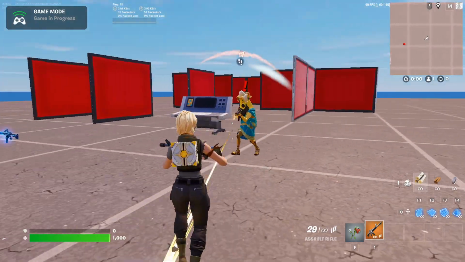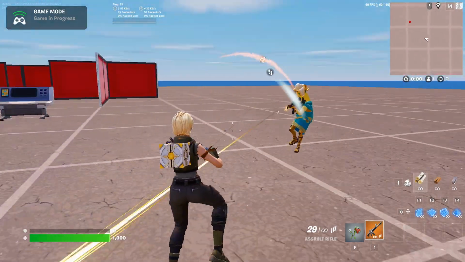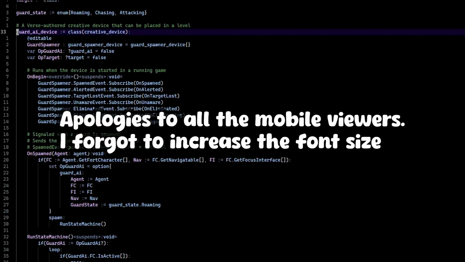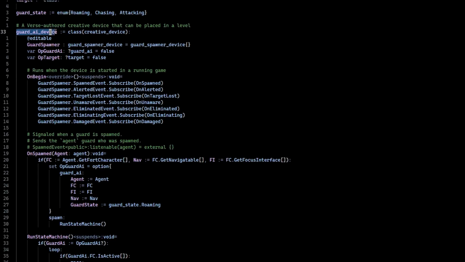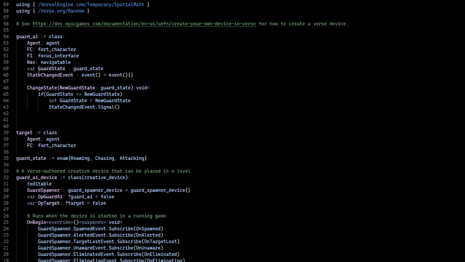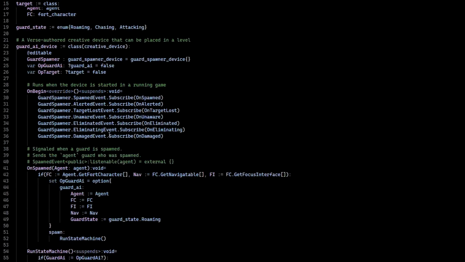Alright, it's time to implement a feature for having multiple guards per device. To make this work, the guard AI device will no longer handle running the state machine. Instead, each individual guard AI will take responsibility for that. We're going to need a little refactor here.